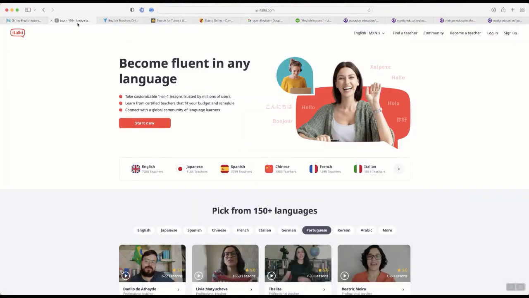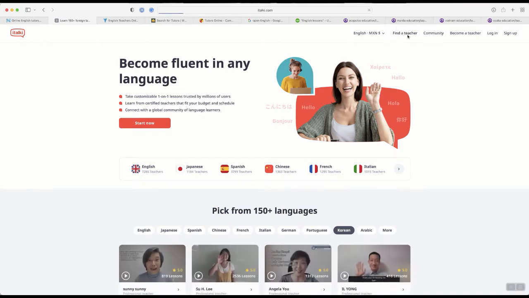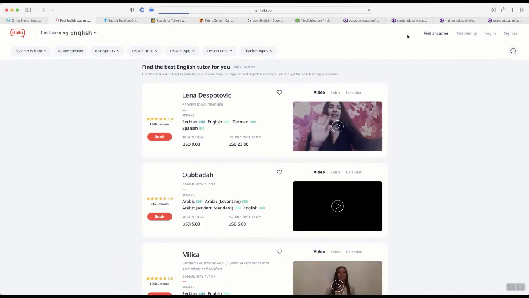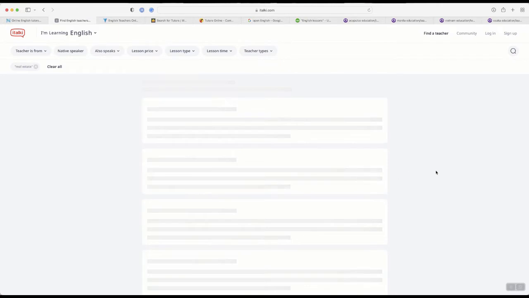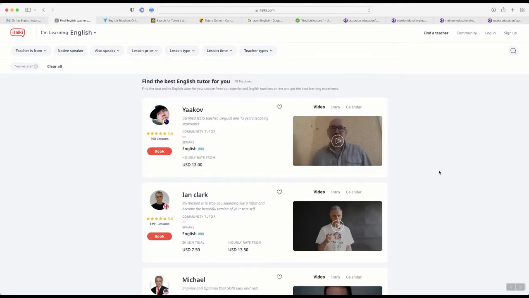So here's another site called Italki. Right here, up in this corner, I see find a teacher. So they're letting me look at this from the perspective of a student. I'm going to come in here again, and I'm just going to put in real estate, just because you're just seeing how to do this investigation phase. So here is the first person that comes up. They've taught almost 600 lessons.